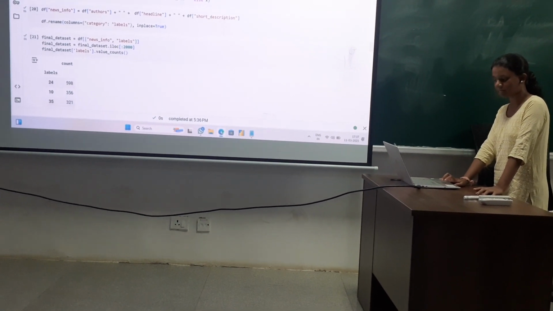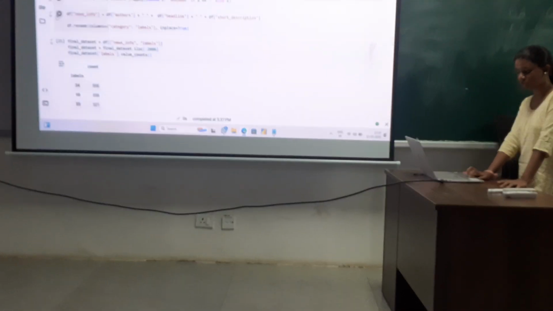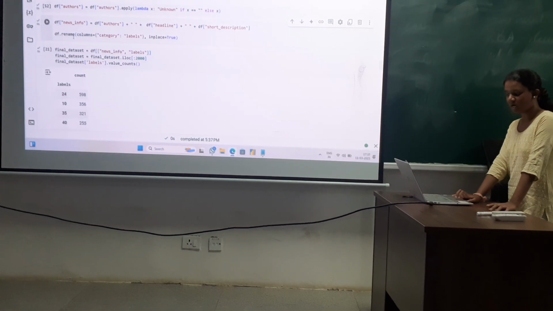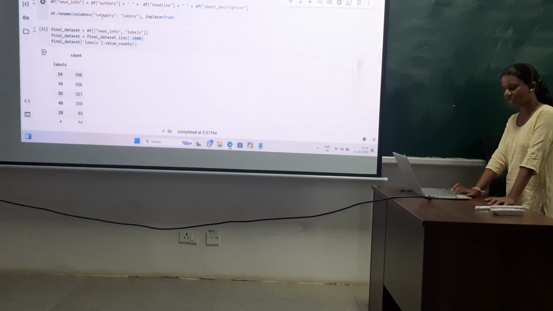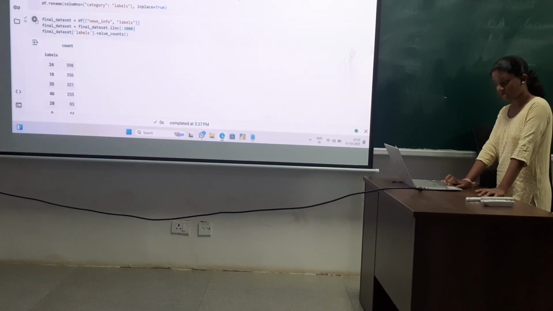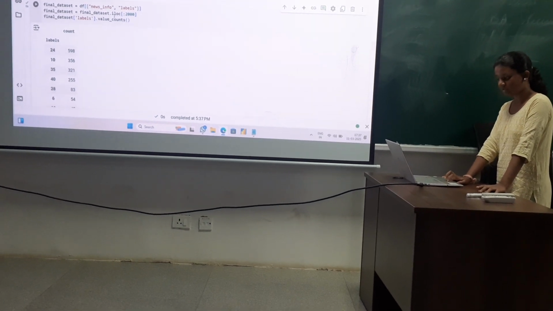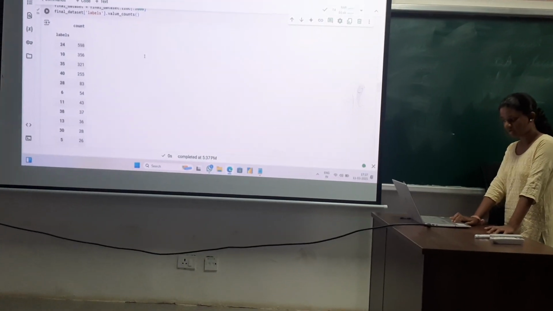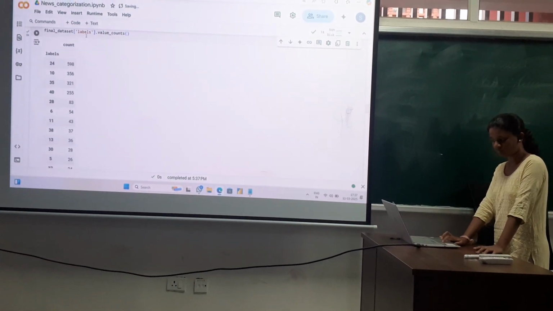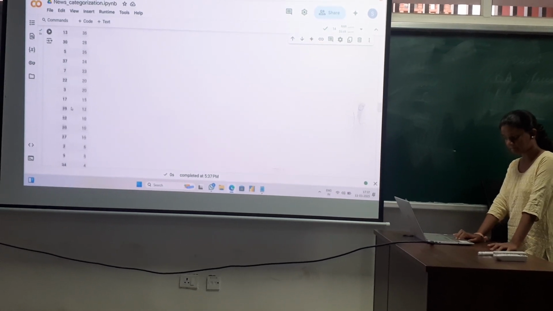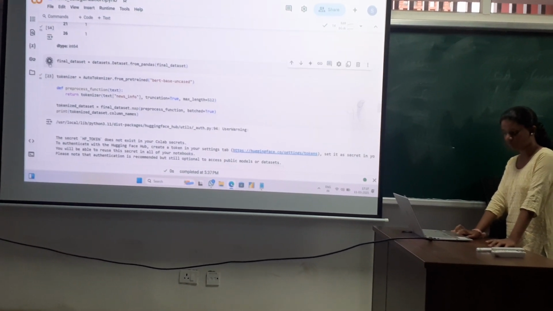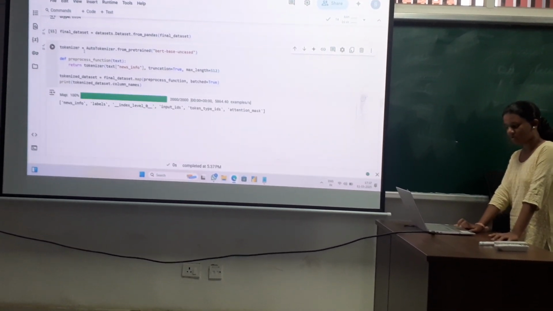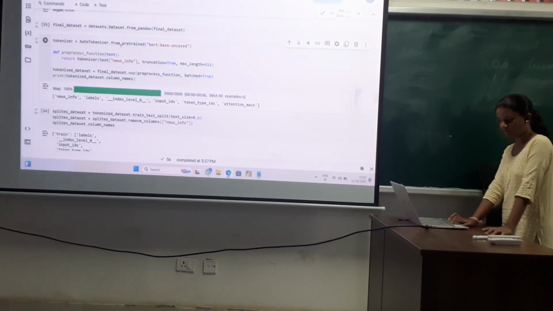Here we will combine the author name, headline and short description, and form a new column known as news info, and we will rename the category column as labels, and the final dataset contains news info and labels. Here we are taking 2000 samples, and here we are displaying the value counts of labels in the given dataset, and here we are converting the dataset into a Hugging Face dataset and using a tokenizer, like we are using AutoTokenizer from the pre-trained model.